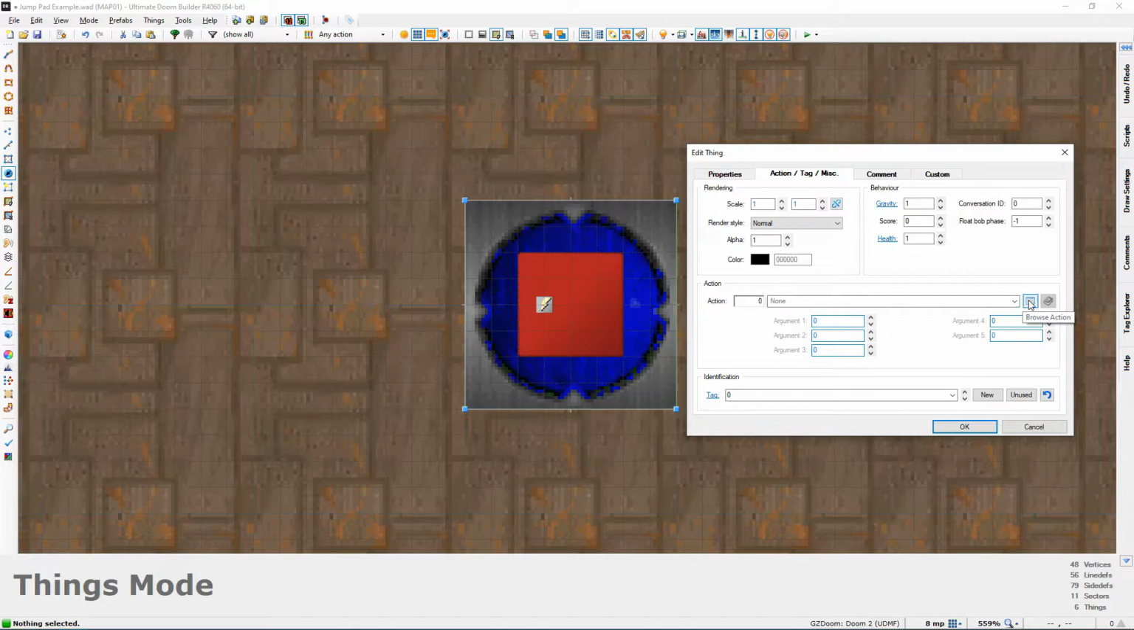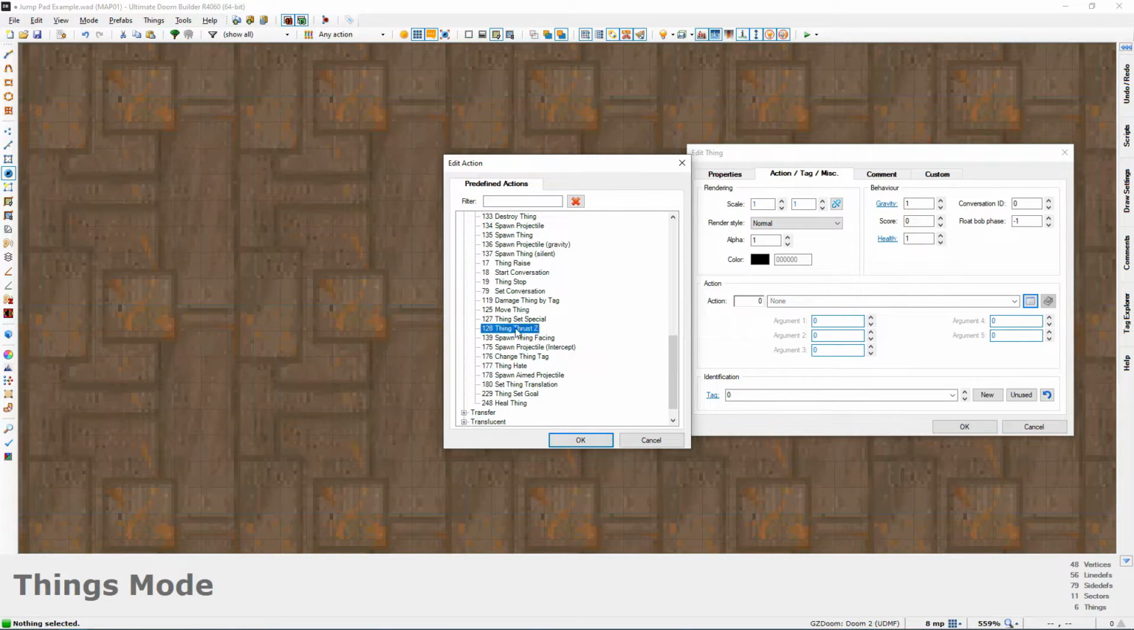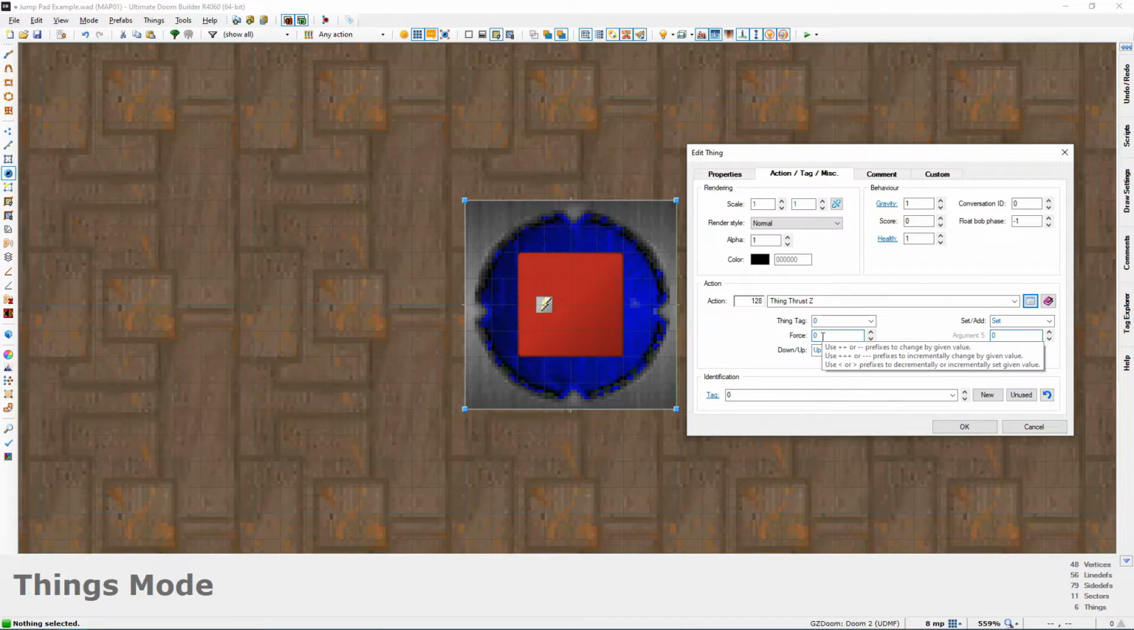So we're going to give it just the same action as before. We're going to go to the thing category, thing thrust Z, which is action 128. During my test for this particular pad, I found that a force of 75 worked a little bit better instead of 80, which is what we used for the last pad. So I'm going to do 75 for the force, and we can leave the other things just as they are.